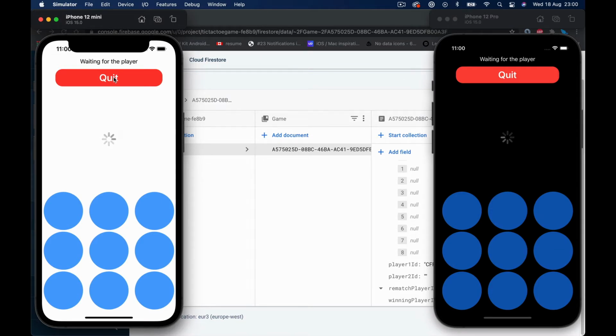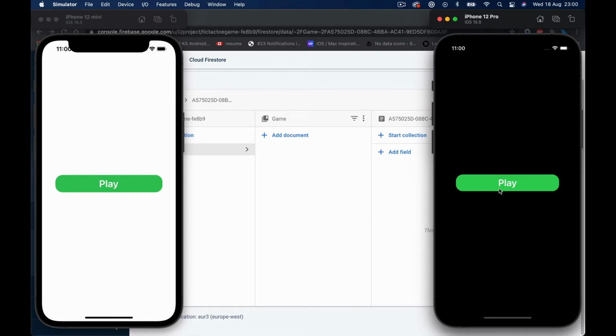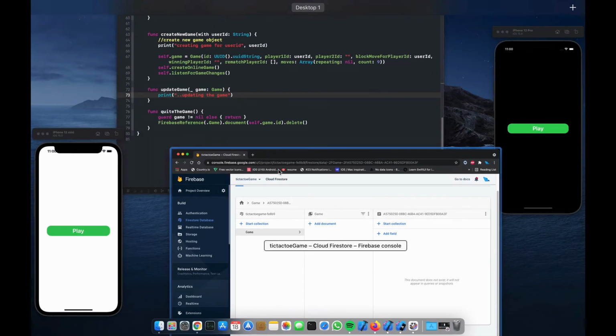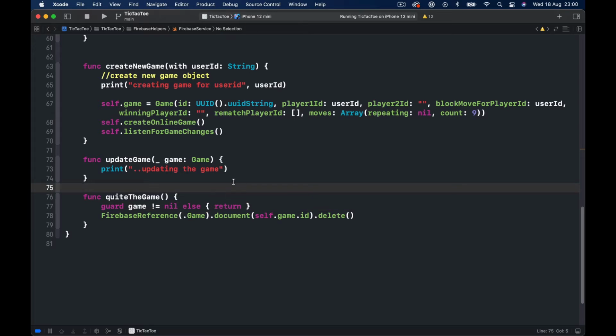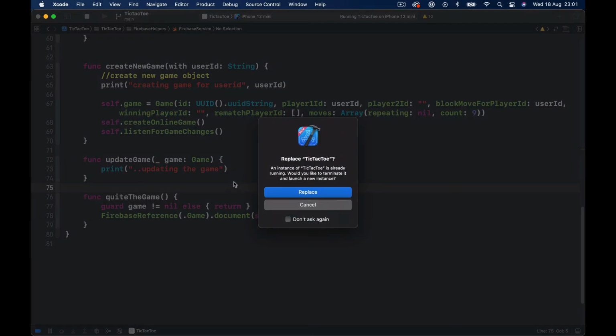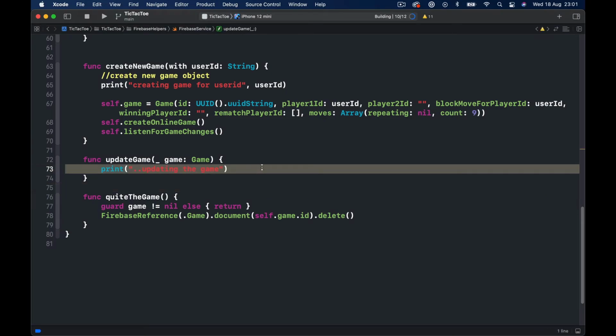Now if I quit this, even though the user that started the game was the pro user, I can quit this and it will delete. And right now if I quit the game here, there is no crash, because remember in our code here we just check if this is nil or not before we do. If you comment this out and you try to do that, this will crash your game. But anyway, let's run our application, and to test this, we're running on iPhone 12 mini.